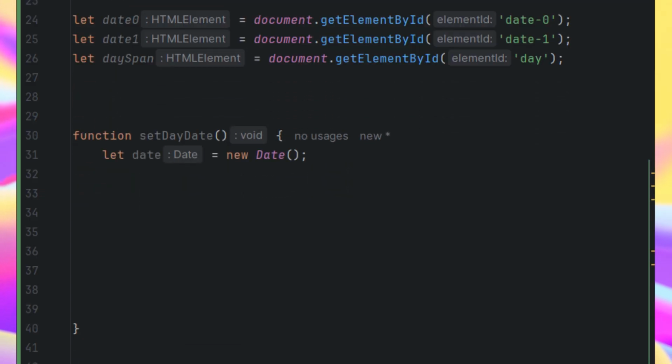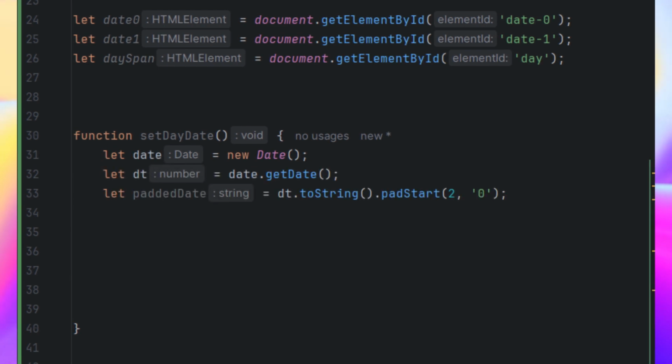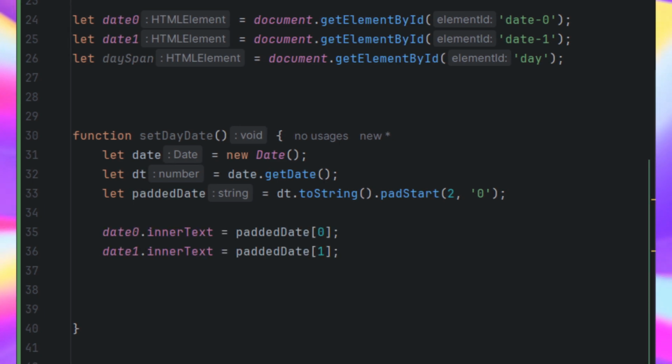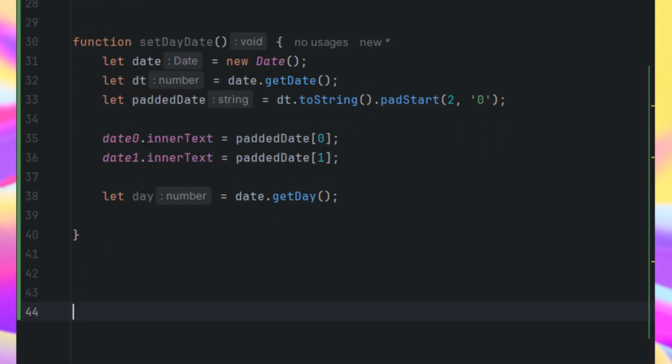Inside it, create a new date and fetch the current date out of it using the getDate method. Now if today's date is between 1 and 9, we need to pad a 0 to the start to make it 2 digits. Now just assign the value of the span by replacing the inner text value. For the day function, fetch the day from the date we created earlier using the getDay method, which returns a number from 0 to 6. 0 being Sunday and 6 being Saturday.